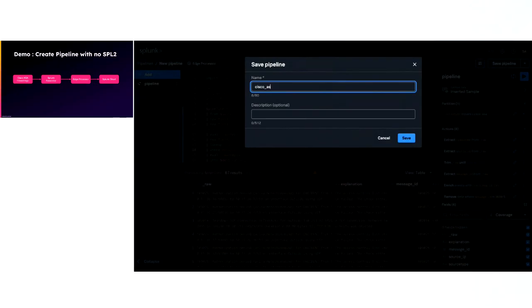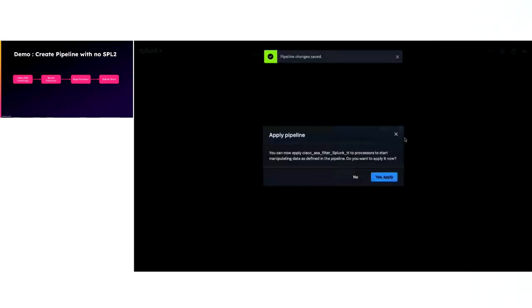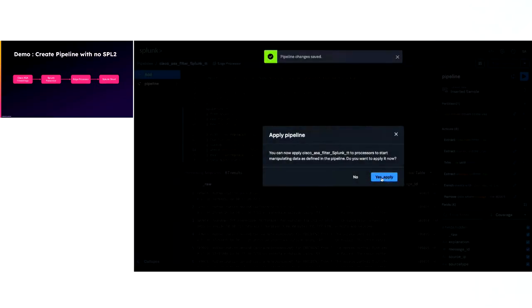So I'll give it a nice name that tells me what this pipeline is doing, and we can just save it, and it will start sending data to Splunk. So it'll ask me if I want to apply the pipeline. Let's go ahead and click apply. And now here is where you will select the edge node that the pipeline is being applied to.